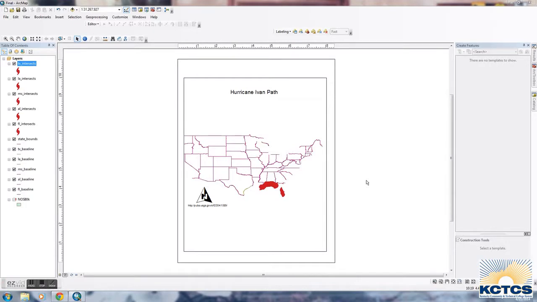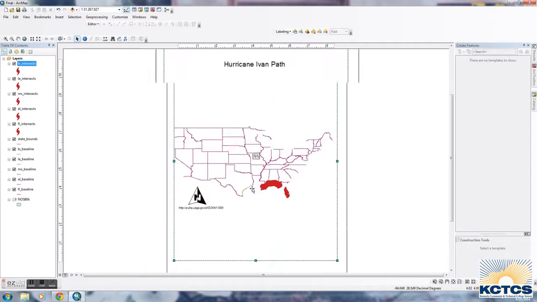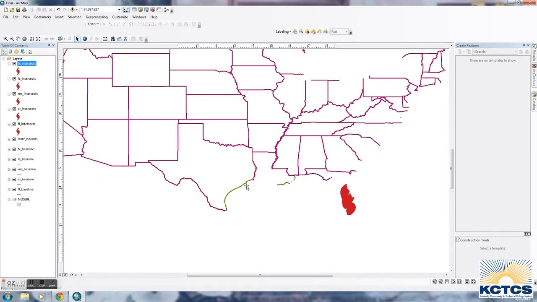And the reason I say that is because, for one, there's no indication as to what most of the information is. You can tell that the title of the map is Hurricane Ivan Path, and you can deduce, even not knowing much about what the purpose of the map is, that these red hurricane icons probably indicate various places that the hurricane hit land. And you can also see over in the table of contents that there are baselines, and upon zooming in a little bit more, you can see that the coastlines of the states that were affected are highlighted in a different color.